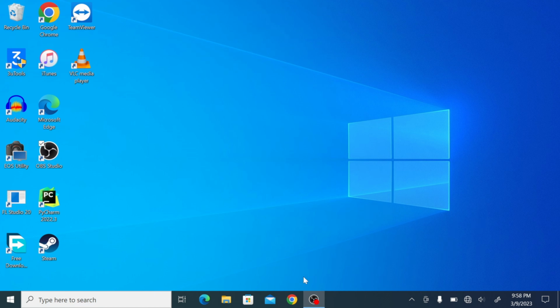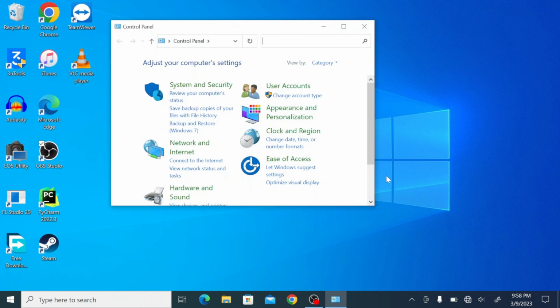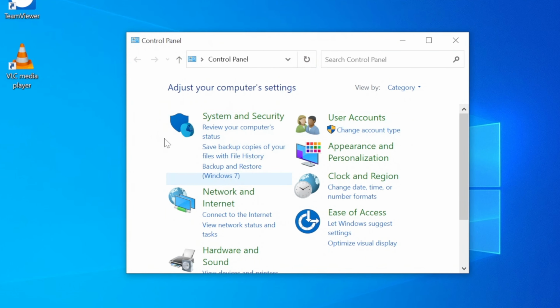So the first thing you have to do right now is to go ahead and come over to the search bar here and go to your Control Panel. There are actually two ways to do this. Once you're in your Control Panel, you have to go over to here that says Change account type.